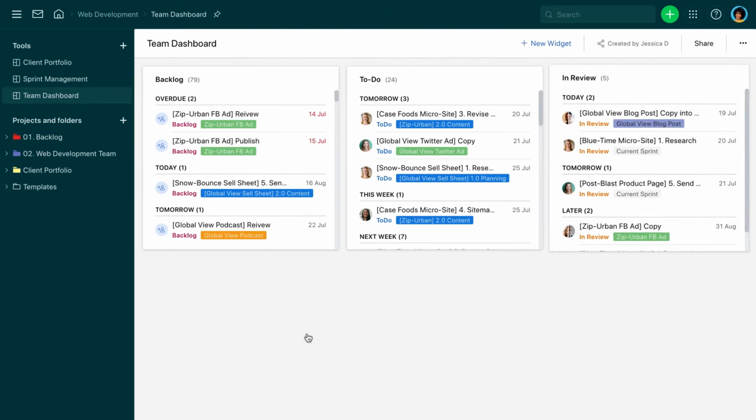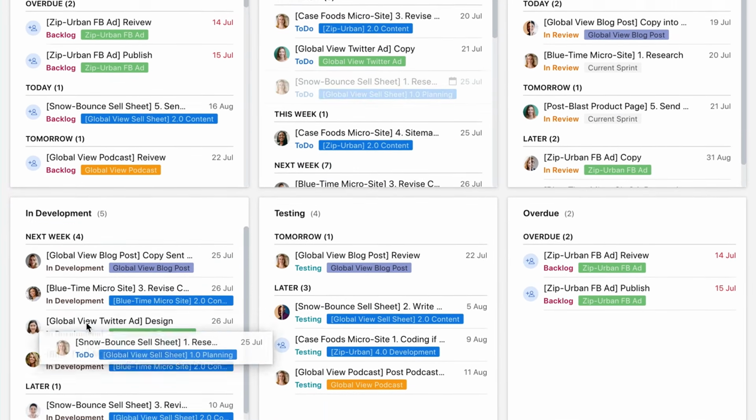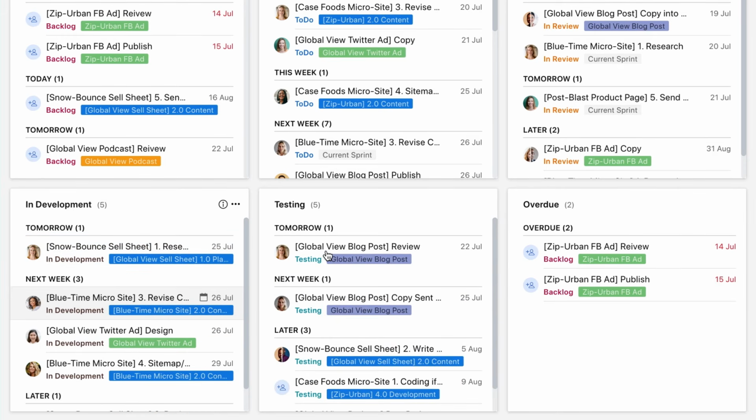Dashboards are the most flexible way to get visibility into work across teams, projects, and statuses. Here's the team and the tasks from all projects currently assigned to them, organized by status. You can use dashboards like this in daily meetings.